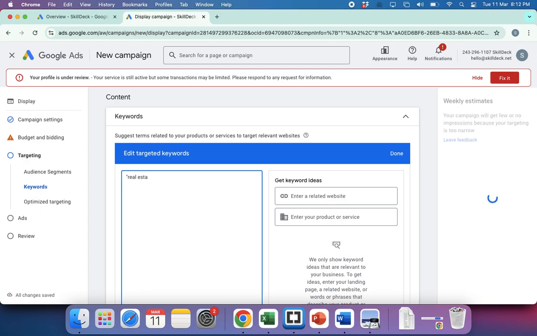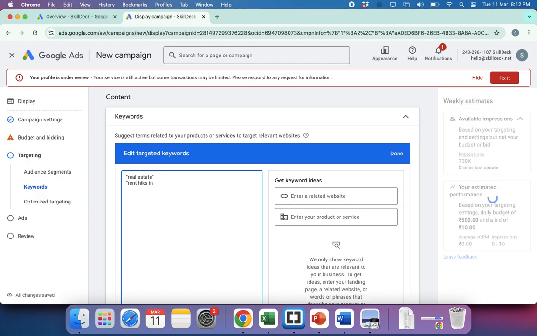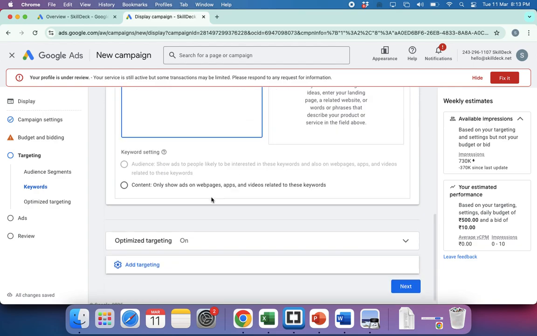Real estate, maybe I want rent hikes in Bangalore. I can target any keyword. Somebody who is reading about rent hikes in Bangalore might show interest in your properties. Villas. Any keyword you think. Correct? That is keyword targeting.